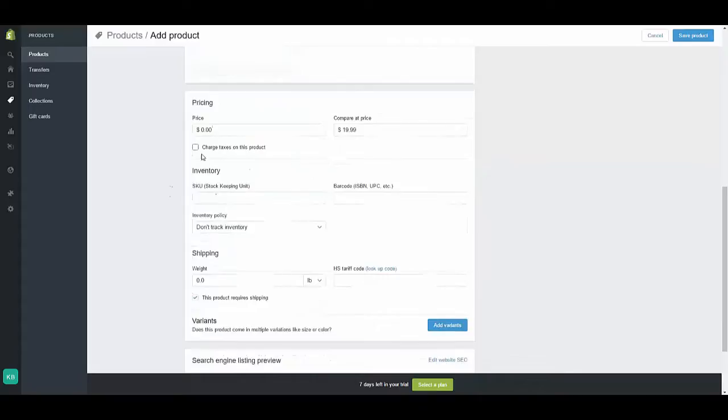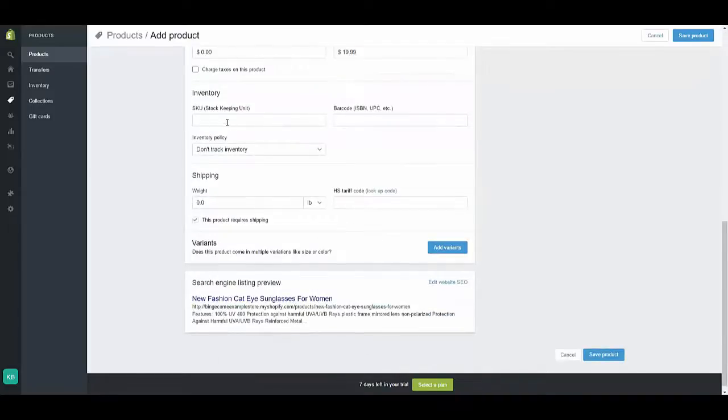So if you want your customer to pay a little bit more to cover the cost of all that, then you can click charge taxes on this product. So inventory, I don't mess with the inventory. I don't mess with a barcode. I don't track the inventory.